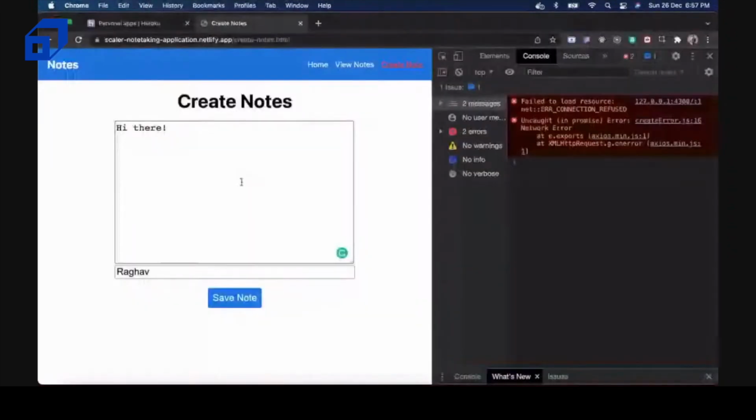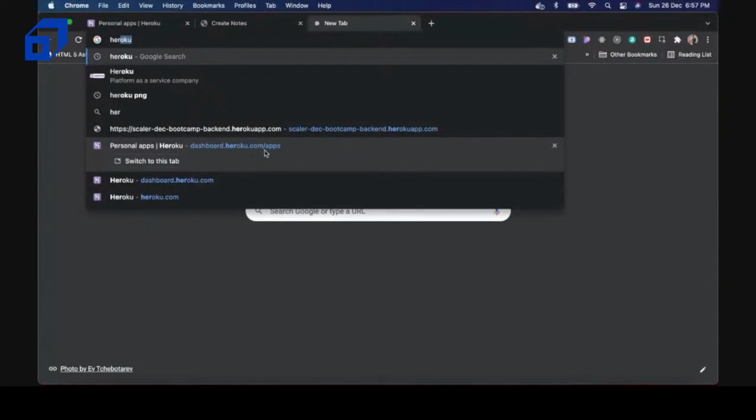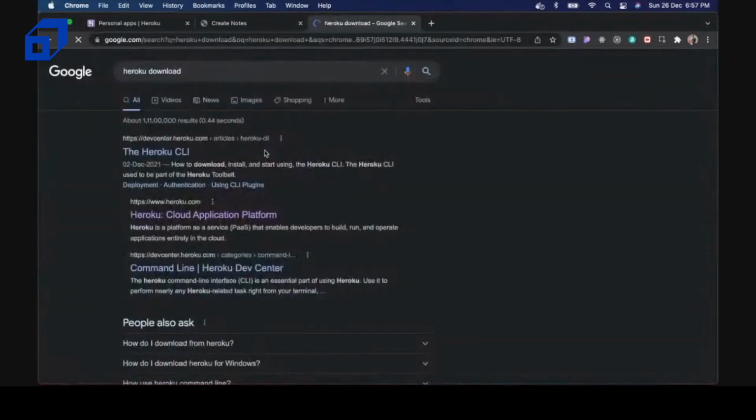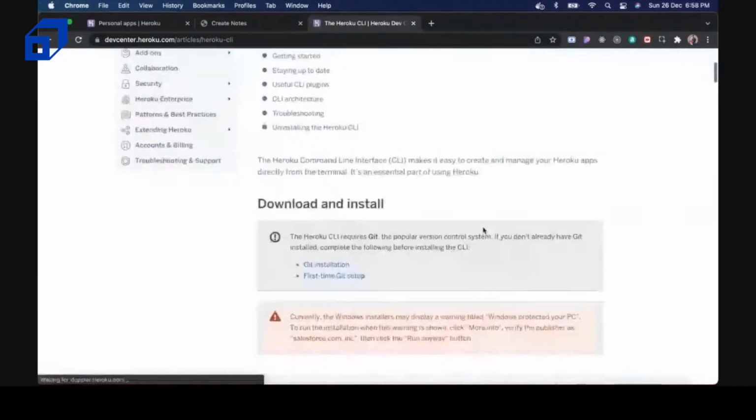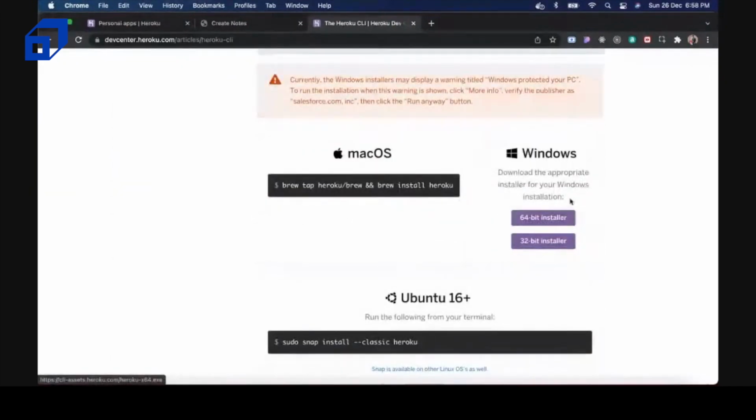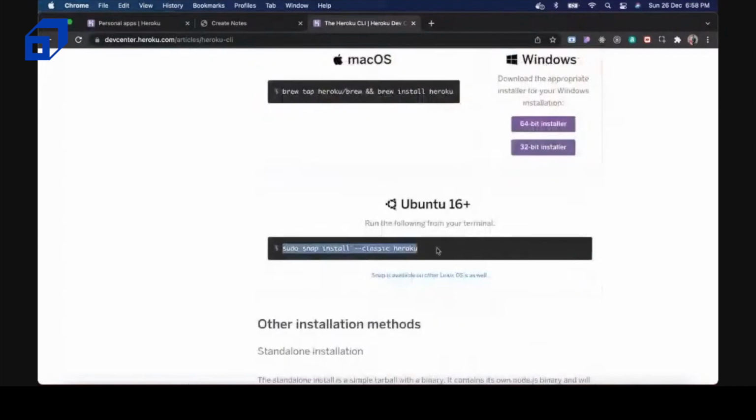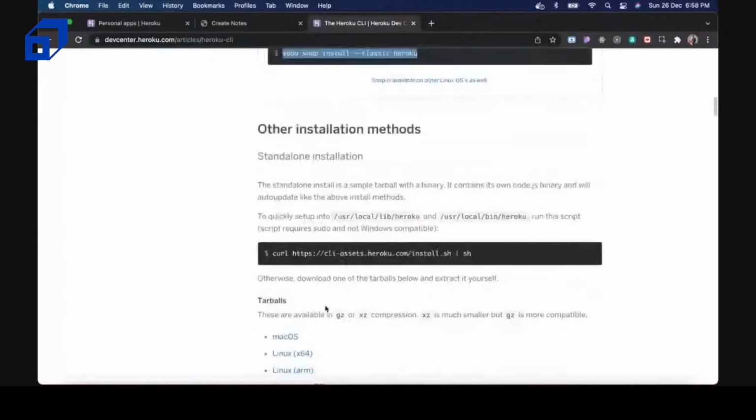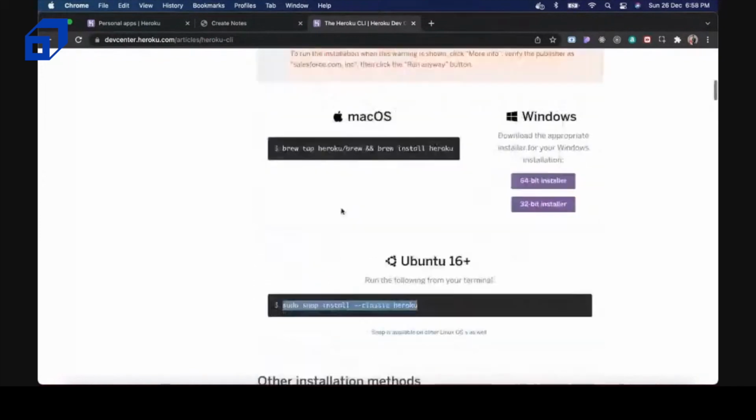For that, initially you have to download Heroku onto your local PC. Just go to Heroku and click download, and the first link you can see is the Heroku CLI. You have to download this Heroku CLI to access all the Heroku commands from your terminal or command prompt. We have a bunch of options here: an installer when you are on Windows, or this command, or this Linux command. And there are some other methods you can download from.